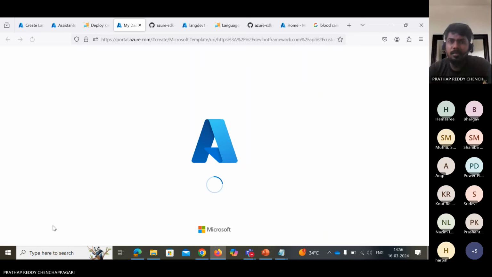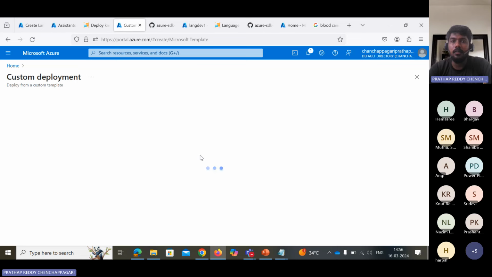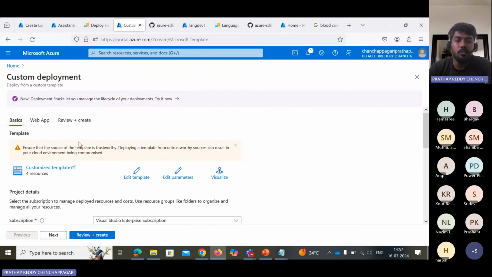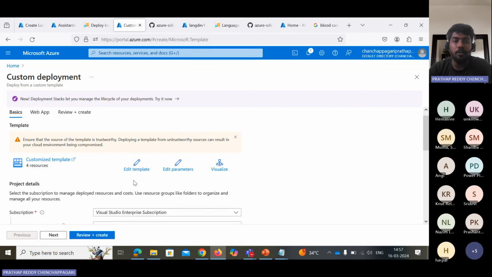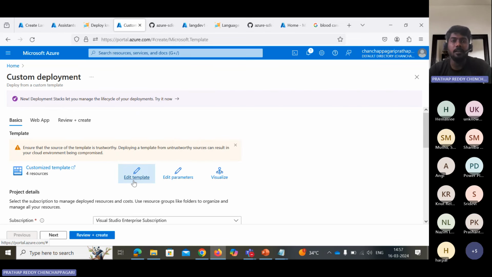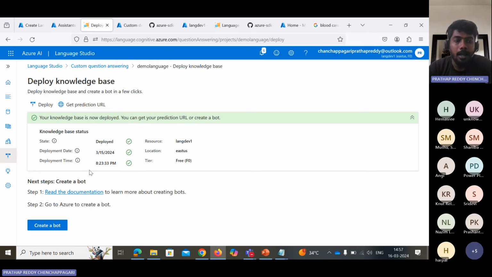I think I've already created one, and I would like to show you. Once it is created, the whole software life cycle is available and everything will be done. Then you need to go and create one chatbot creation and everything. It will take some time, and I would like to show you.